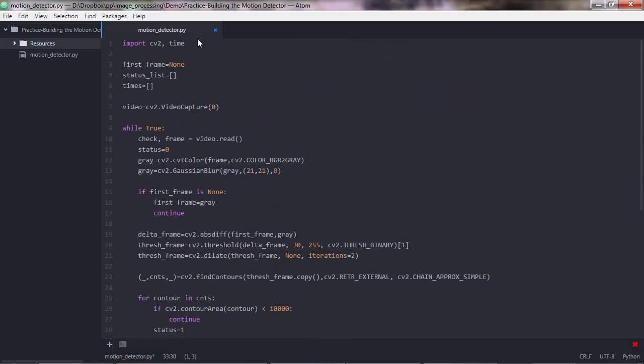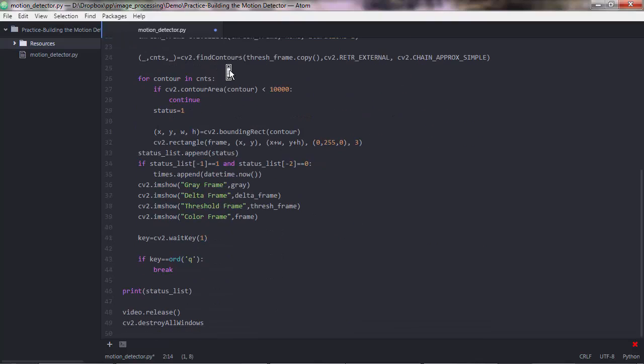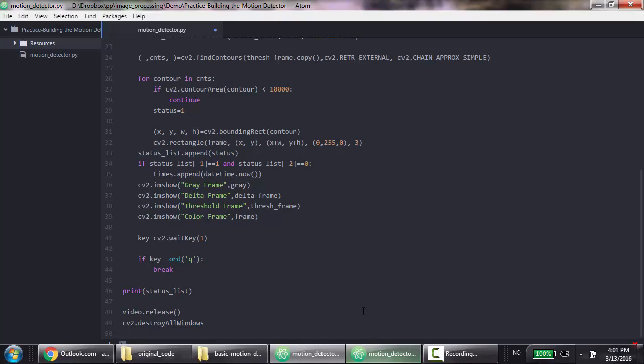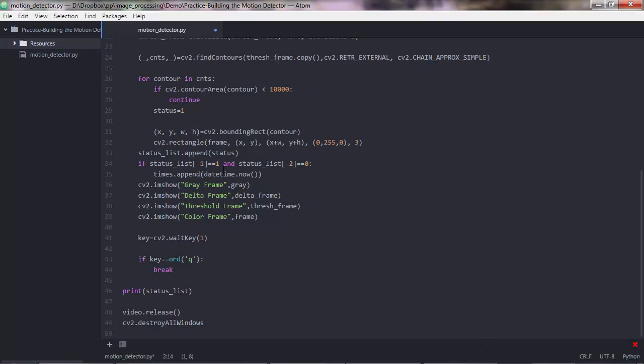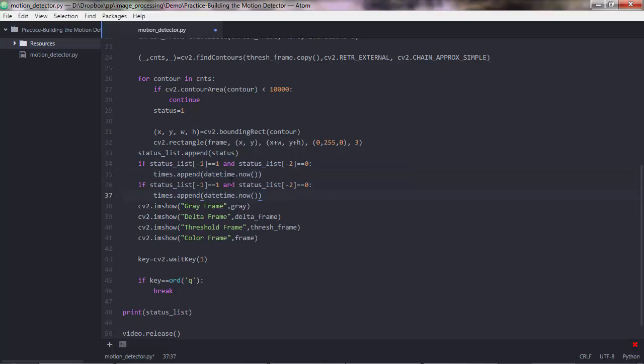So that means we need to import, or from datetime import datetime. So the datetime class from the datetime library. So we're basically recording the time when the status changed to 1, and we also want to record the time when the status changes from 1 to 0. So we would have a similar conditional, but this would be 0 and this would be 1. Okay.